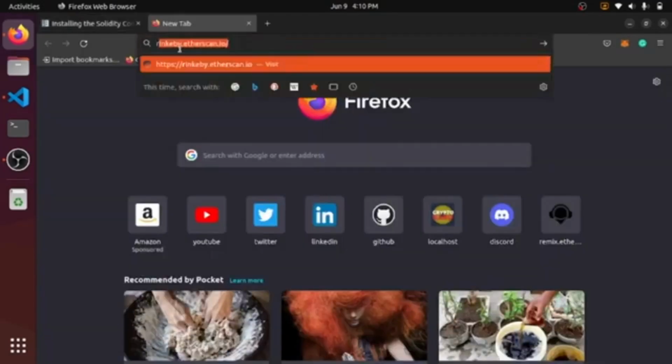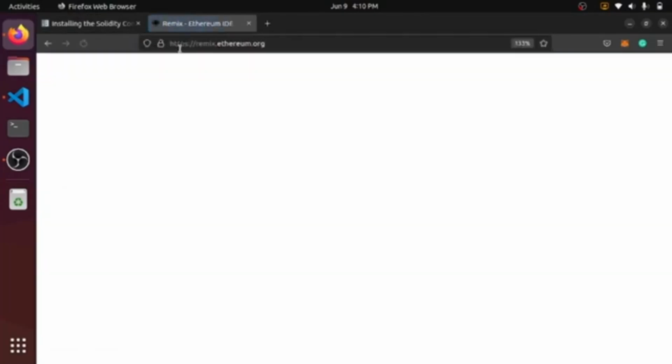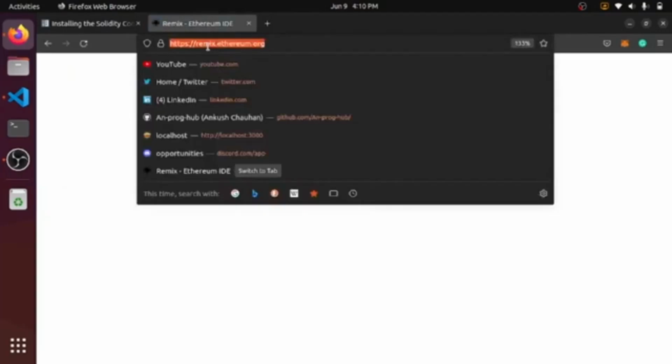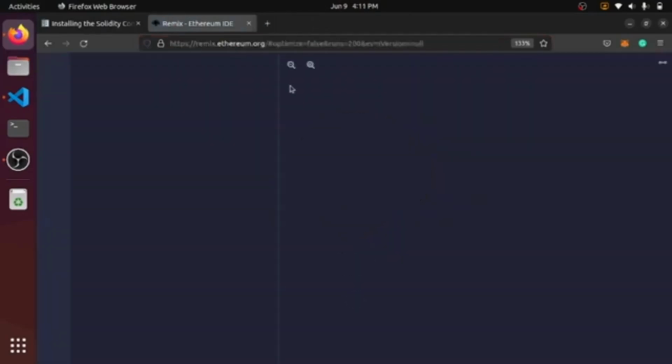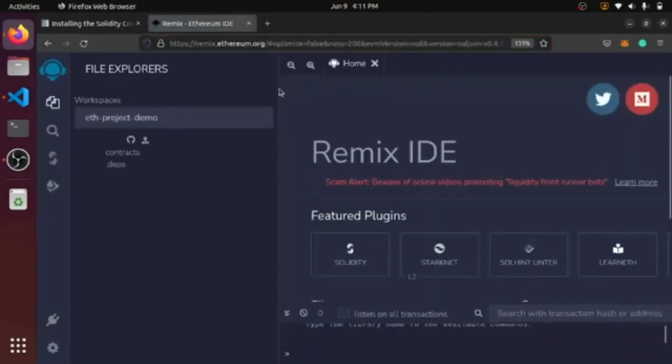Let's say you can just go on to remix.ethereum.org. This is the main website for Ethereum IDE development, if you can use it. So once you open the website, yeah, the website looks something like this.